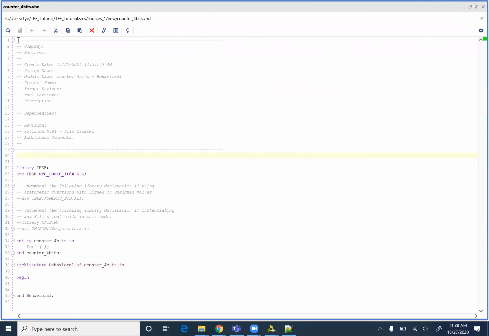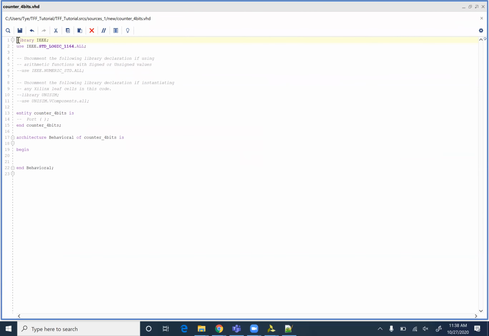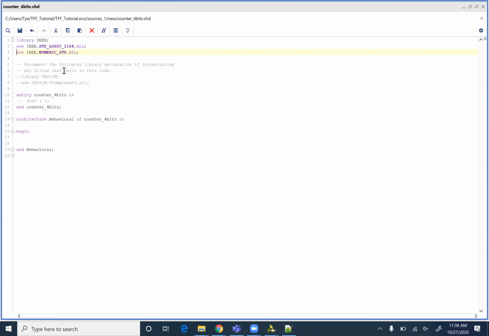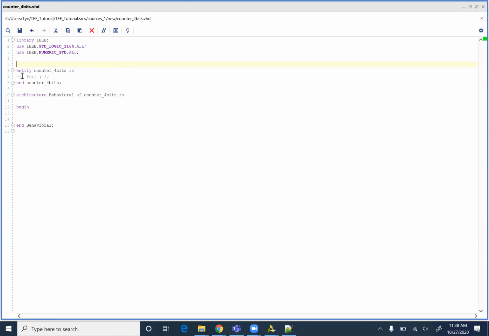Again, I'm going to delete all these comments. Those are useful once you're in industry, but for demo purposes are not very useful. Again, I want to use the standard or numeric standard. And I'm going to need some ports. So this is going to be what we will call the top level entity, meaning these ports are going to be what the test bench is going to see. And actually, let's leave that commented out for just a minute. We'll come back and decide what we actually need as ports as we go along.